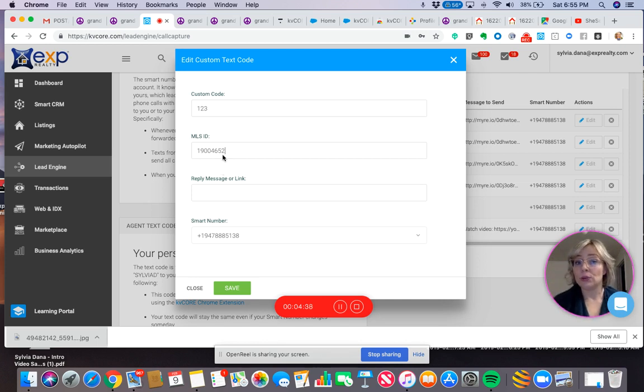Now, you can use this code. You could create a sign rider that said, for details and photos, text 123 to this number. And then I can use that sign rider for future listings, for example. So that's one thing you could do with it. You could put it on flyers. In my case, I'm going to put it in a Craigslist posting because, again, as I said, you cannot use a link in a Craigslist post. So it's ideal for it.